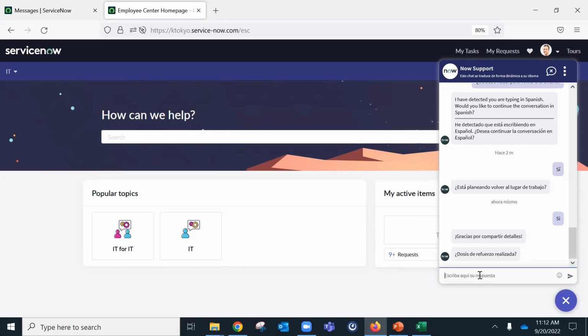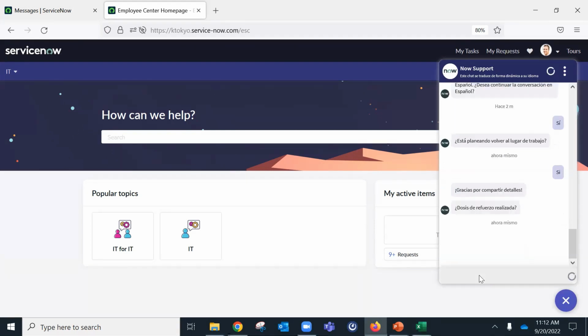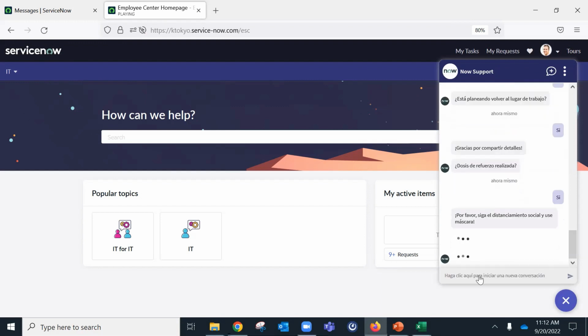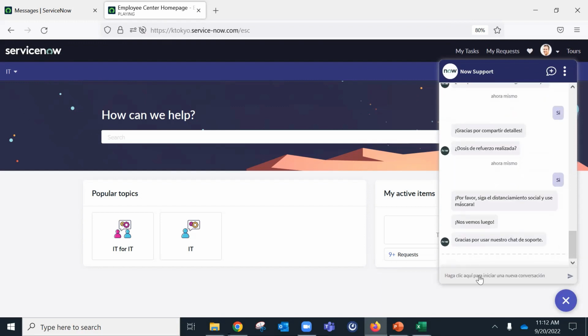And so now it's asking me if I have my booster dose, and I'm going to say yes. It's going to return a response that says, thank you. You're all set. Please practice social distancing and wear your mask. And thank you for using Virtual Agent Chat. The same flow would work for any other language that you have configured and turned on for dynamic translation. And that ends our demo for today. Thank you very much for joining me.